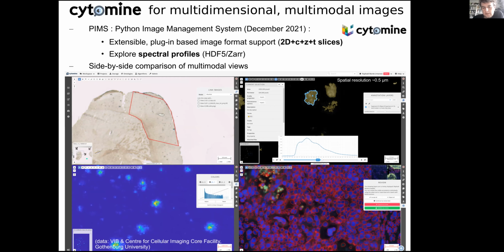Another feature that we are developing, because often digital pathology researchers are combining digital pathology slides with other modalities, is the new image management system that we are releasing in a few weeks. It is very flexible, so that you can extend it easily to support new formats, new slide scanner formats, but also beyond the digital pathology world. And we also have support for spectral imaging data.